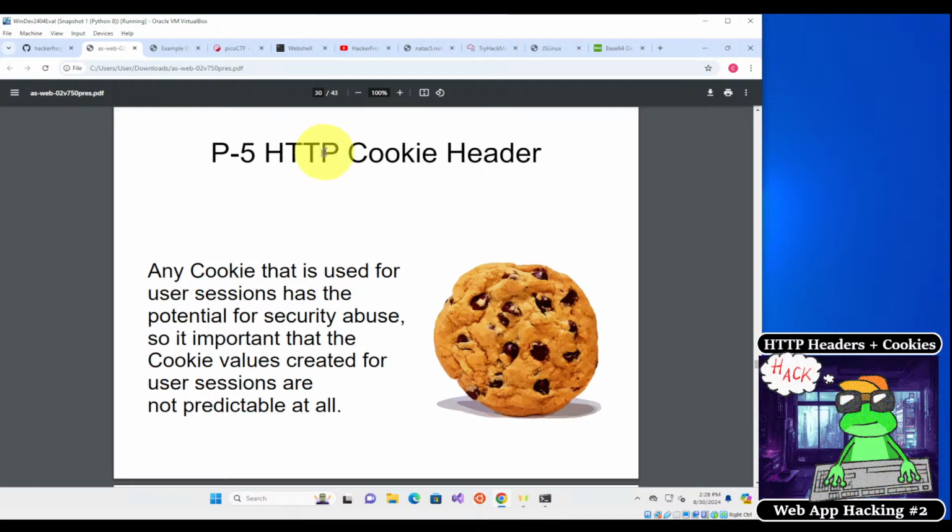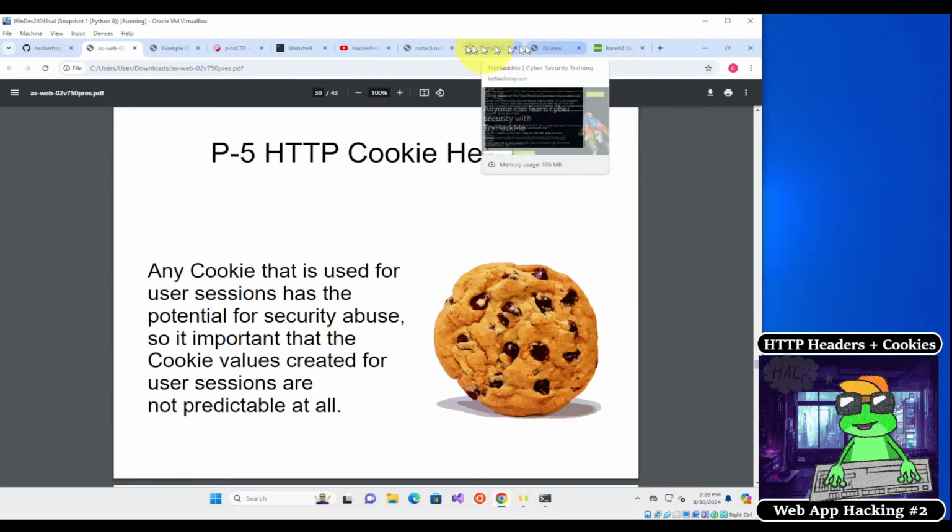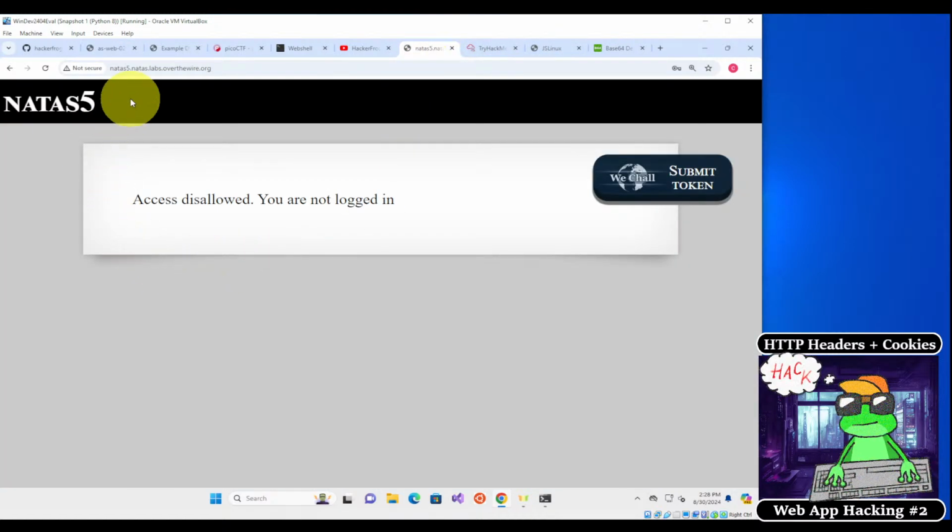So let's go back. Okay, so this is Natas level 5. It says access disallowed. You are not logged in. Does anybody know how to access cookies inside of your web browser? If you know, let us know. Otherwise, we'll be demonstrating it in just a second.